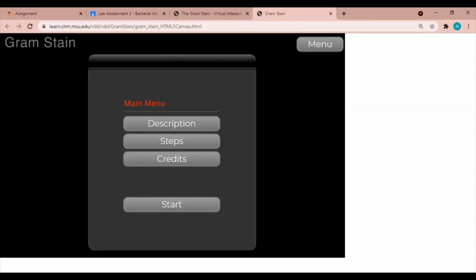Today I want to show you how I perform the four lab simulations, which are gram staining, catalase, coagulase, and lastly oxidase. First, I want to show you the lab simulation of gram staining.